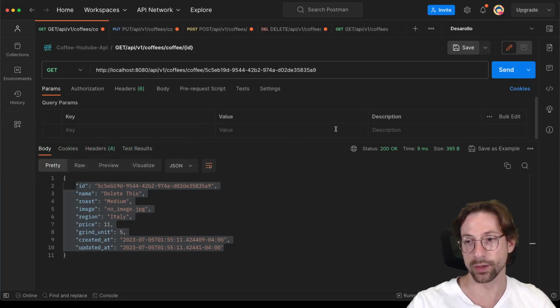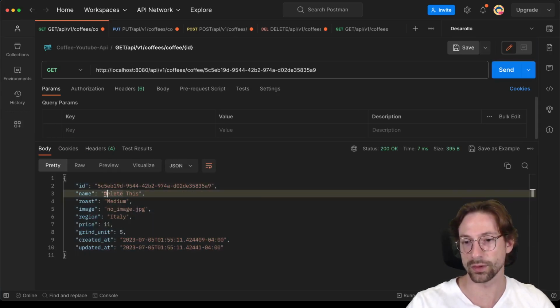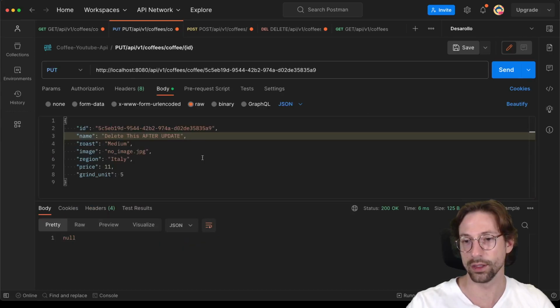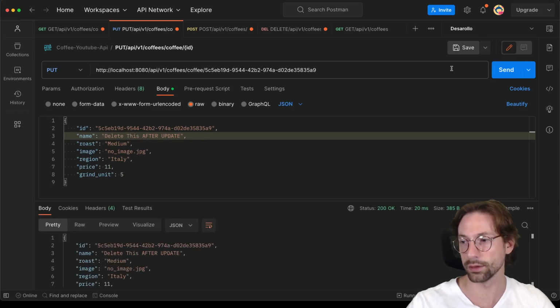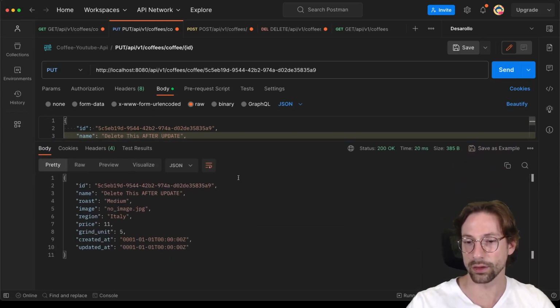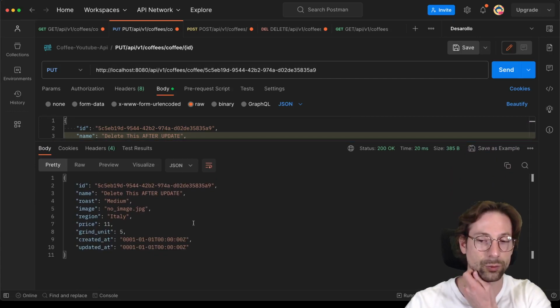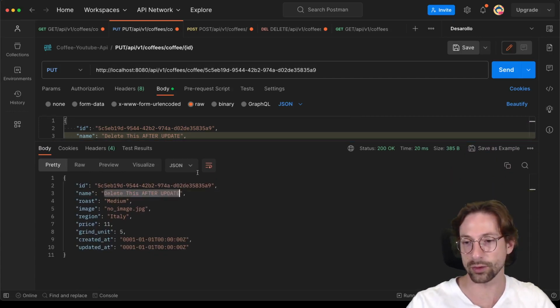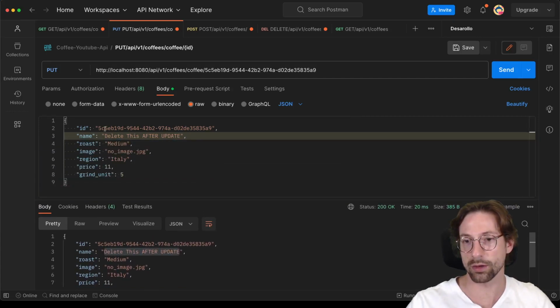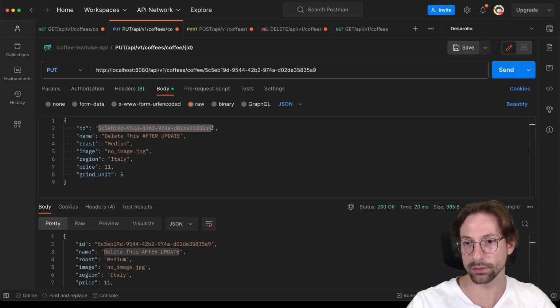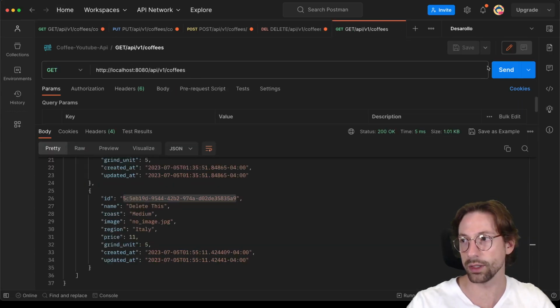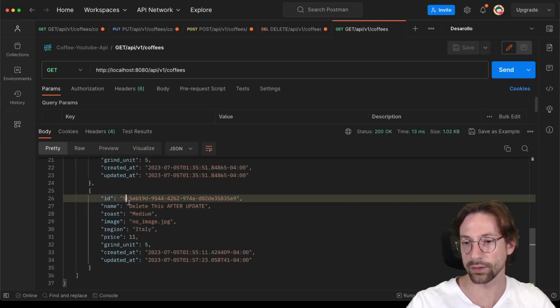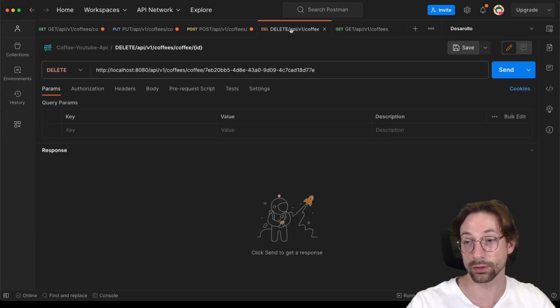So just to make sure that we are getting the data, I'm gonna do get by ID. Okay, so still we have delete this coffee. Then here I'm gonna put delete this after update. And now we get the proper response. Delete this after update. Perfect. So now I'm gonna go ahead, go here, make sure that we have everything. So we have delete this after update. Perfect. So I'm gonna delete now the coffee.